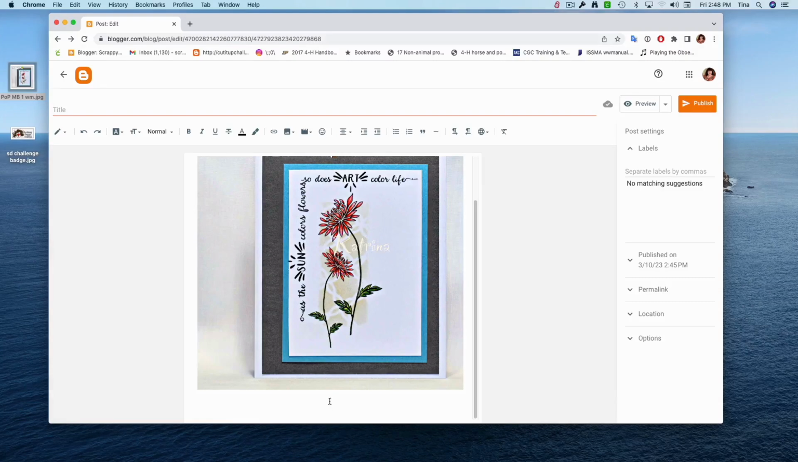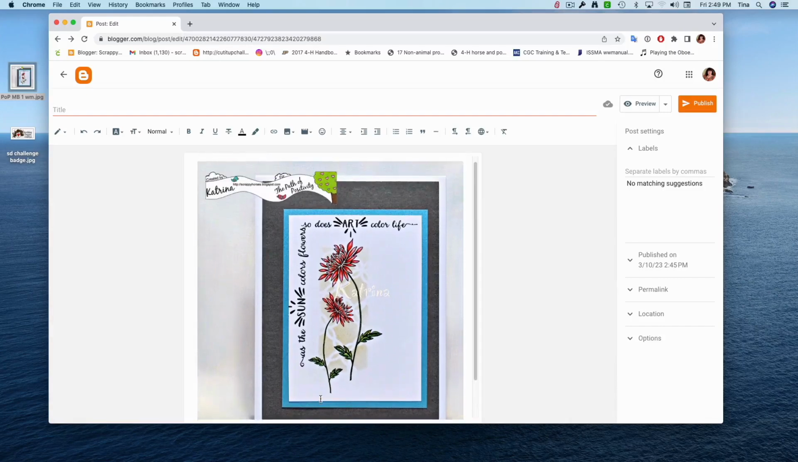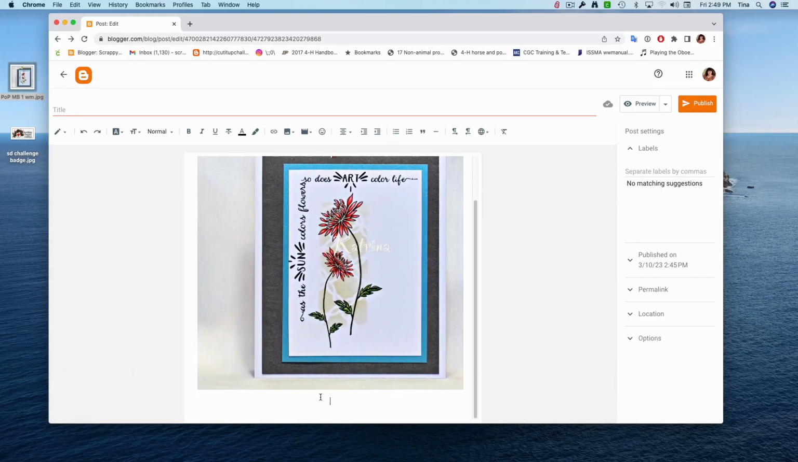The next thing I want to do is just put an opening sentence of some kind. Now, this happened to be for, I'm on the design team at Path of Positivity. So I just typed in what I would type in to talk about that challenge. However, if you're not doing this on behalf of a design team and you're just playing challenges, then you might want to open it up with something like, beautiful spring day here in Indiana.